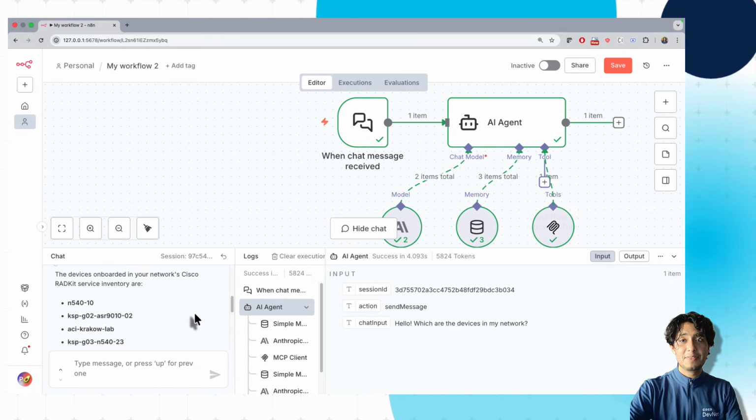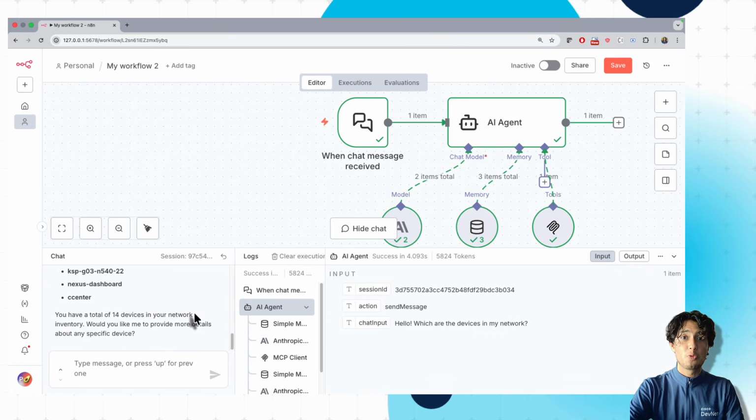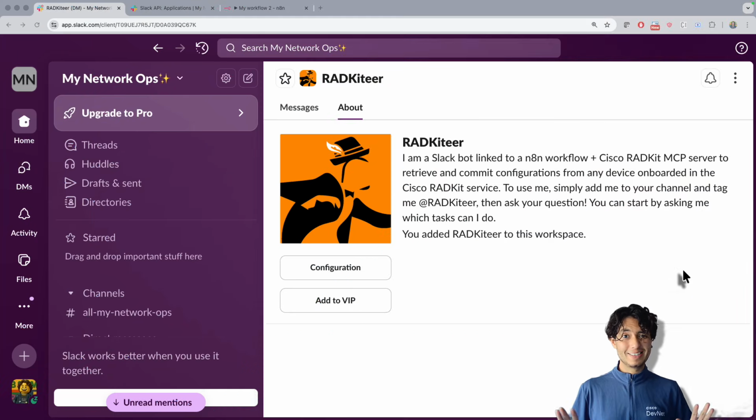Yes, these are the devices in your inventory. I am not making this up. This is not a hallucination. This is real data from your RADKit network. Brilliant. The AI part of our n8n workflow is working.